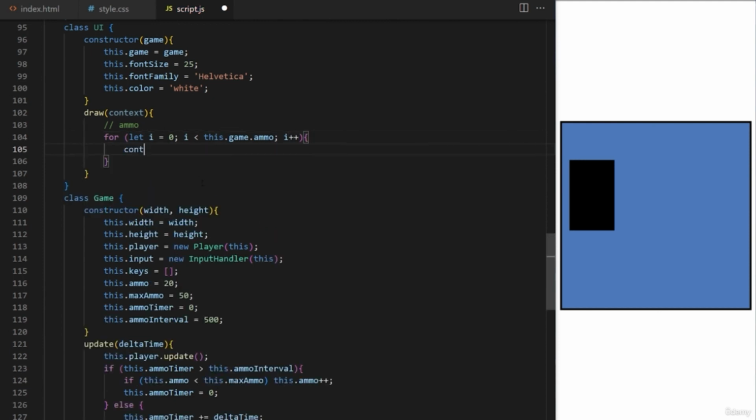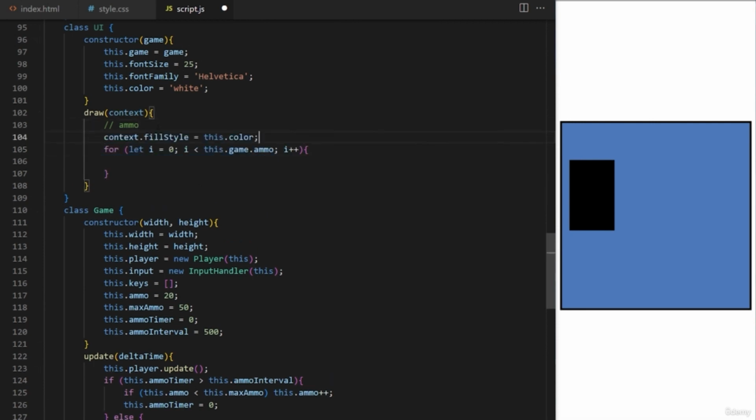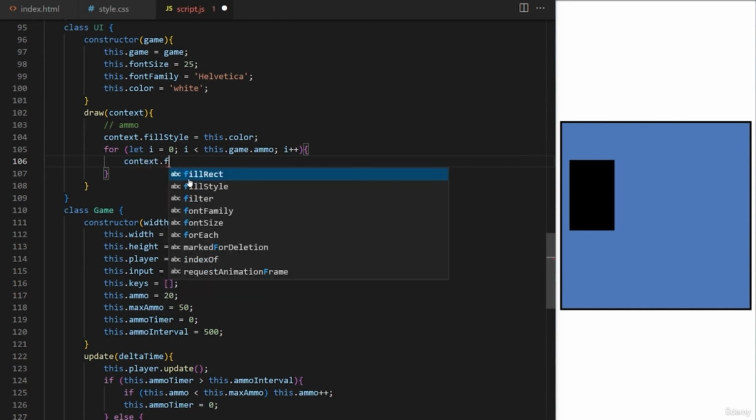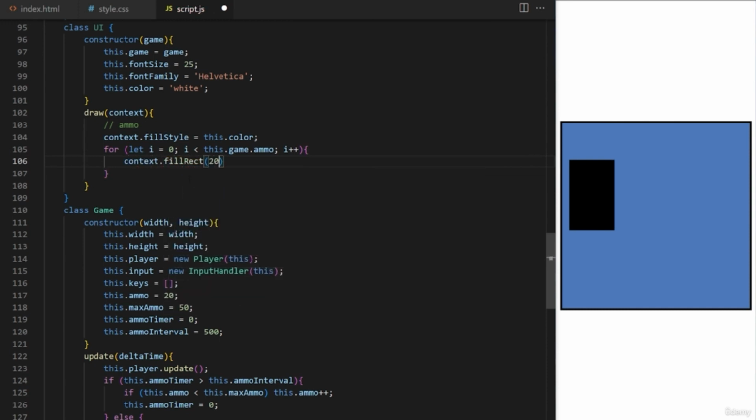I will set fill style to this.color. This should actually be outside the for loop like this. For each available projectile, I will draw a small rectangle. So fill rectangle method at coordinates 20, 50, width 3 pixels and height 20 pixels. Let's draw what we have so far and then we can finish it once we can see what we are doing.